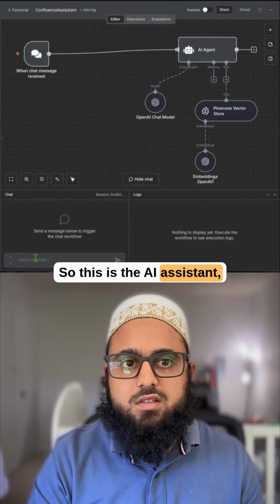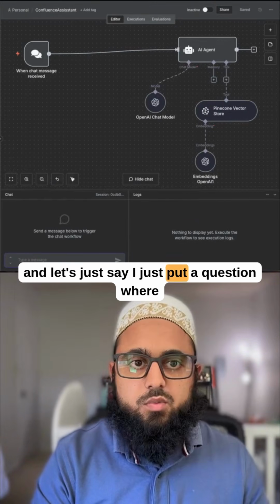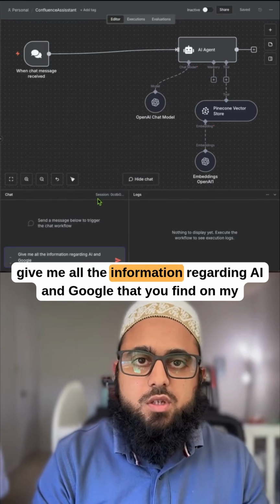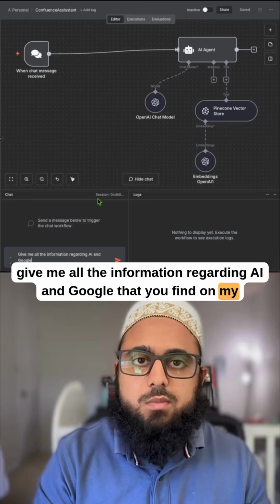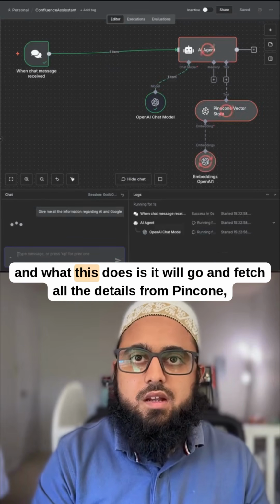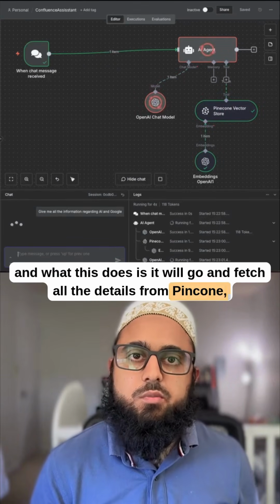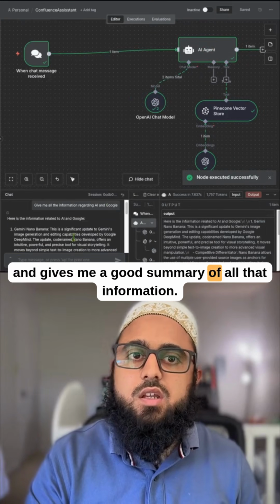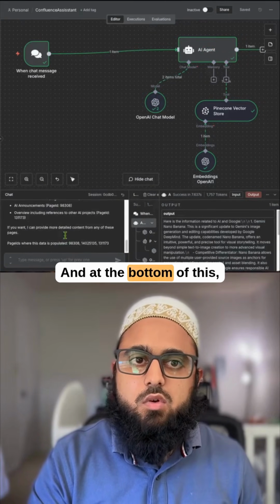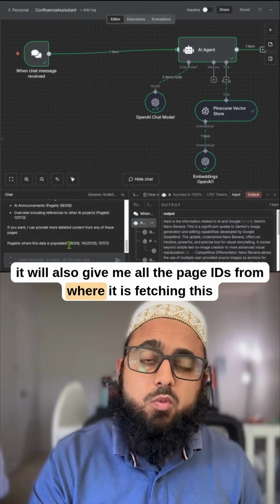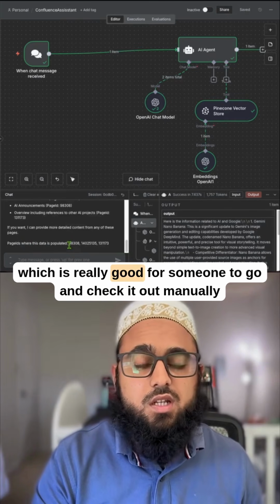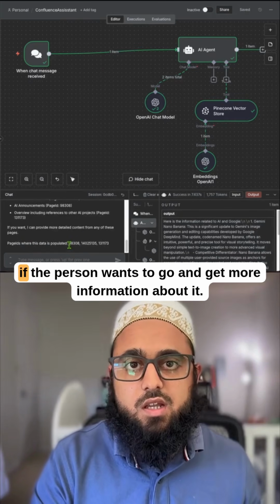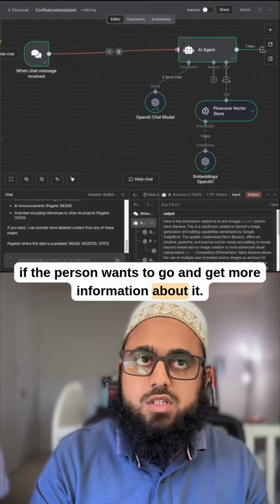So this is the AI assistant, and let's just say I put in a question where I'm asking, give me all the information regarding AI and Google that you find on my Confluence. I run this, and what this does is it will go and fetch all the details from Pinecone, which I have stored as vectors from Confluence, and gives me a good summary of all that information. And at the bottom of this, it will also give me all the page IDs from where it is fetching this information, which is really good for someone to go and check it out manually if the person wants to go and get more information about it.